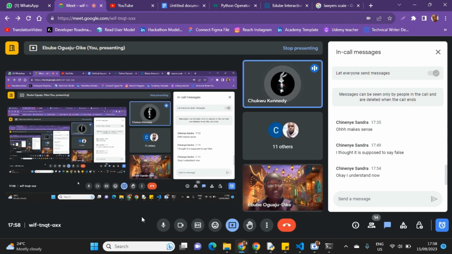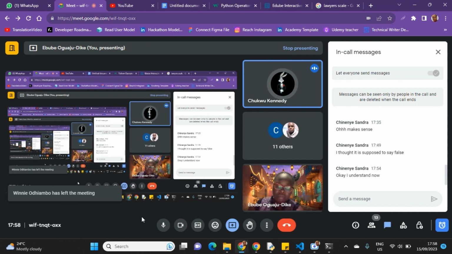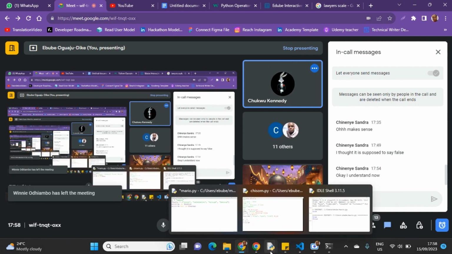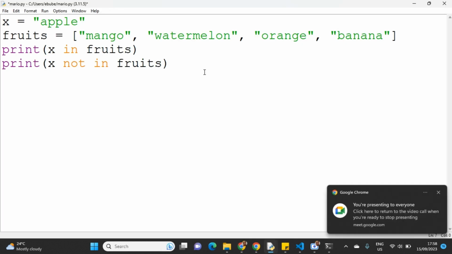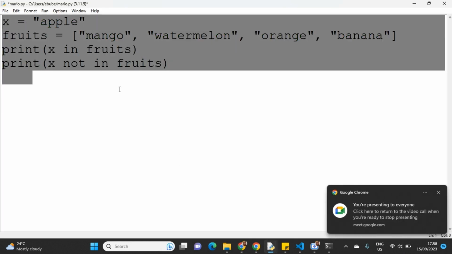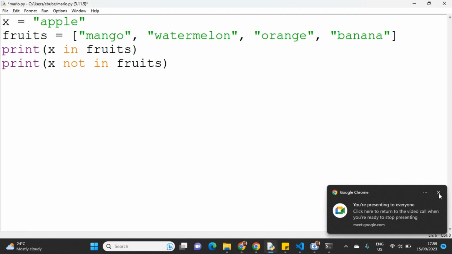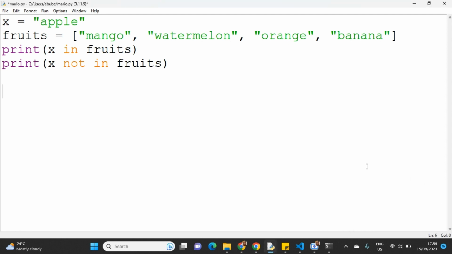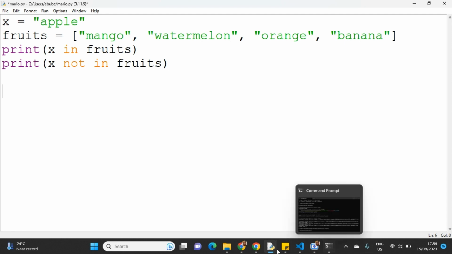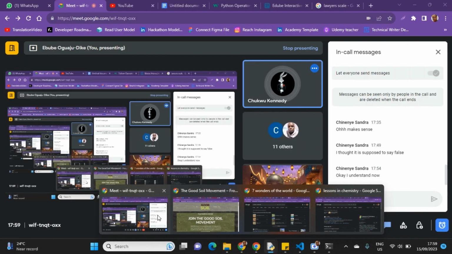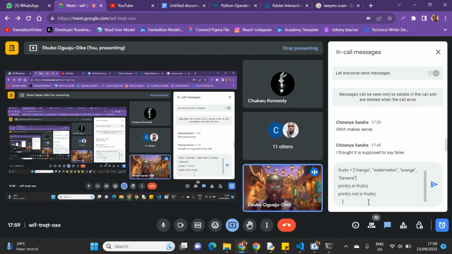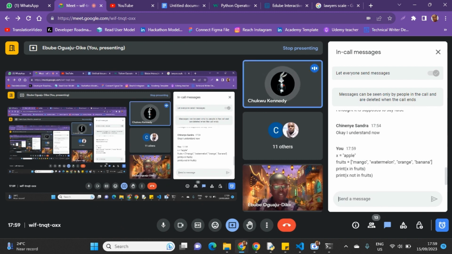Hi, Ibu. Please, can you go back to the code? Sorry, I didn't see that you created the variable x and assigned apple to it. I was wondering where x came from. I just saw it at the top. Okay, so the second one is if apple is not in fruit, and the other one is in. So what's the difference?